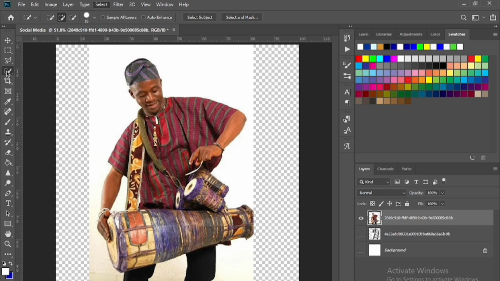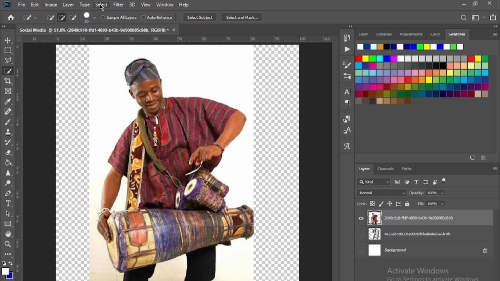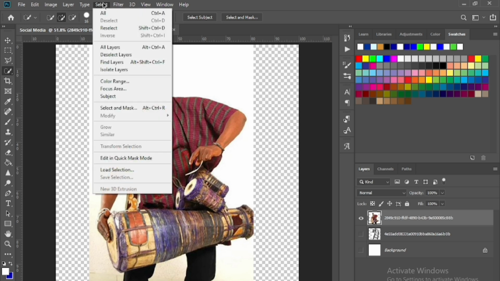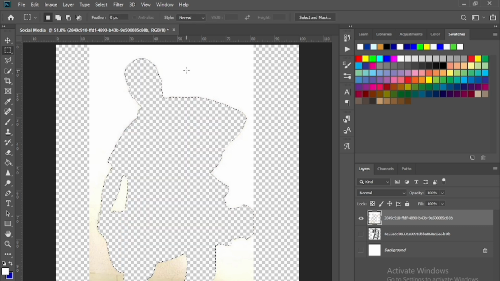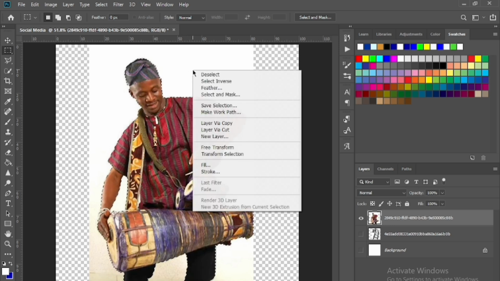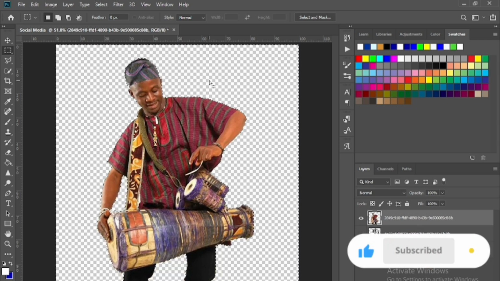When you select the quick selection tool from the tools panel, you come to your top menu bar, select, and you go to subject. You wait for it to process. It has selected the image. So what you do, you delete. Now the image is leaving. So I told you, when you see something like this, you undo and you come to your select inverse and you click it, then you delete.